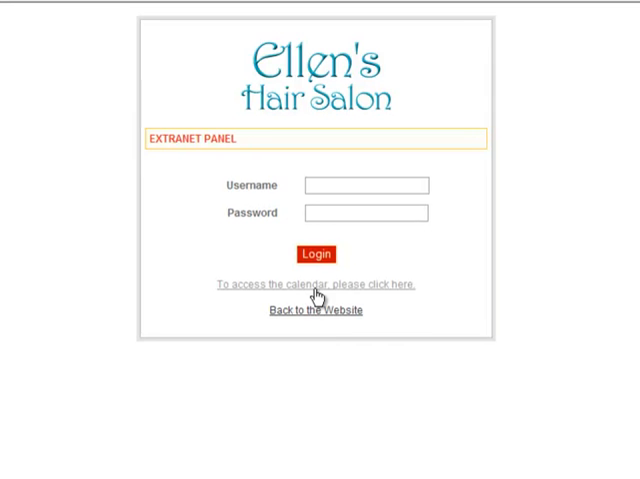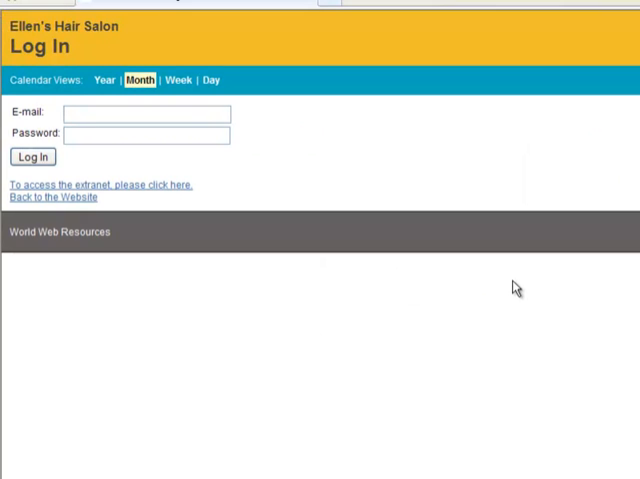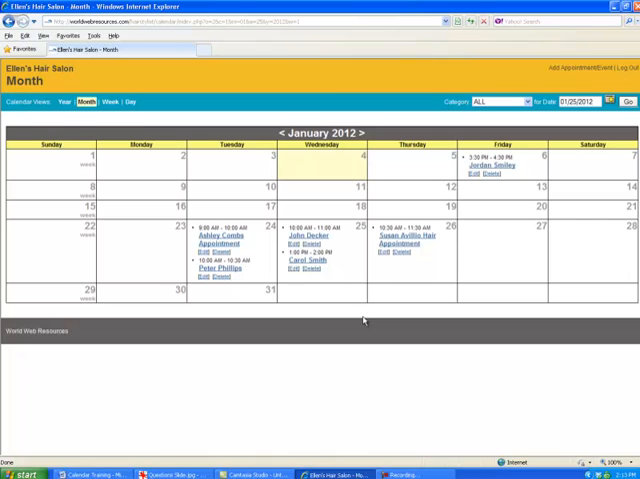So we're going to click on this link, which will now take us to another login screen for the calendar. So you put your email address here and your password here. And this is the password that was previously given to you before. And you click the login button. Okay, now you're into your calendar.